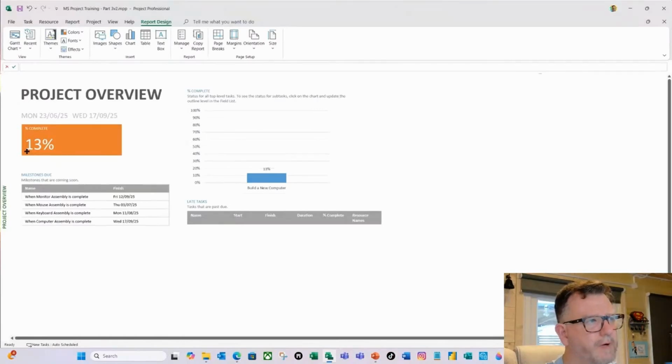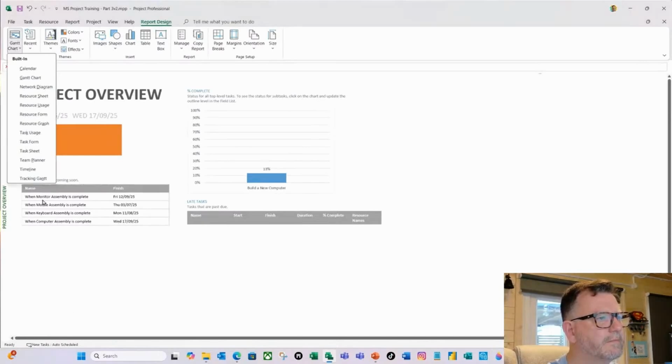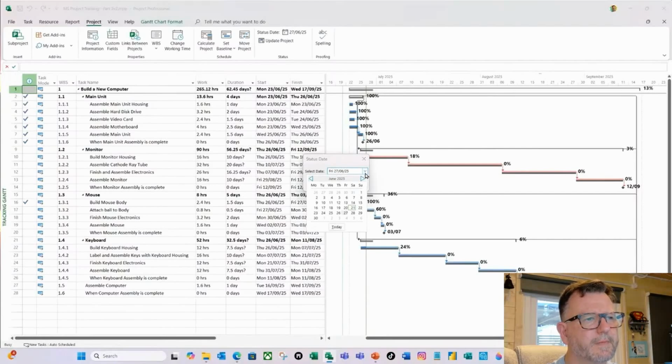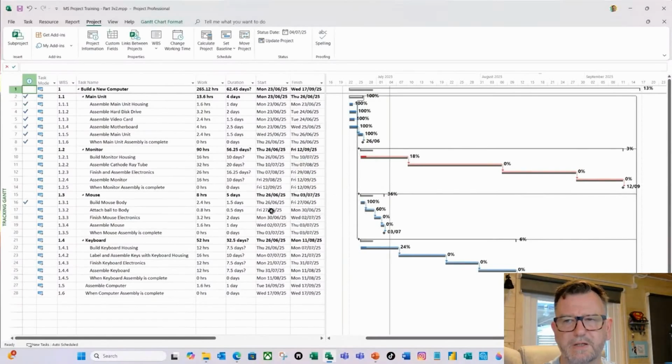So for whatever reason, in the following week there's no work being done on our project. So if I go to the status date, and we've set it to there, let's set it to the 4th of July, but no work has been done on our project. So we don't want to go through each line and say move incomplete work to after the status date.